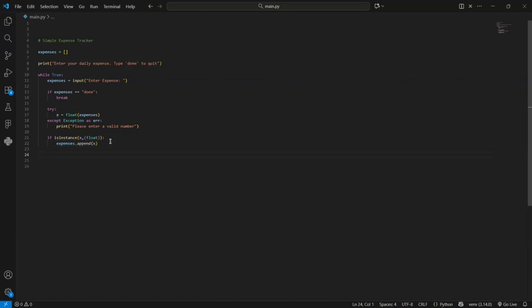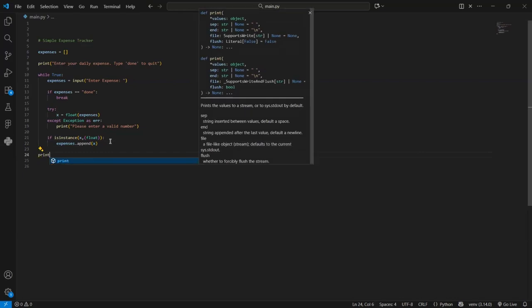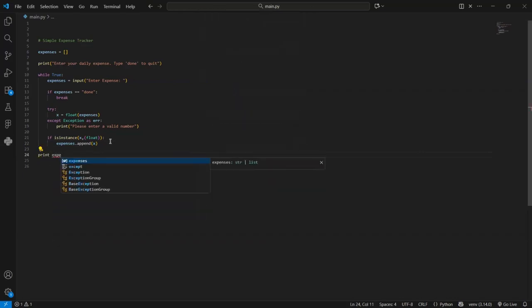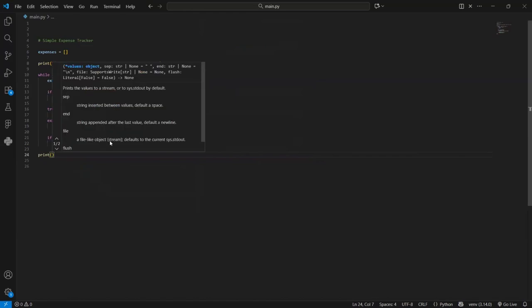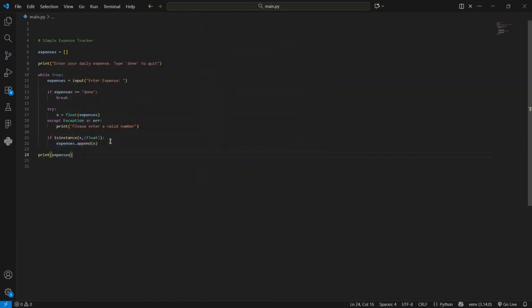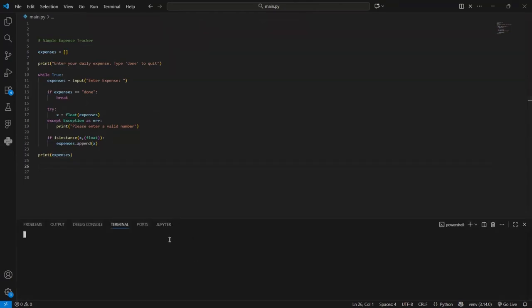So let's test this first. Let's print expense, and run it in our terminal. Our terminal is activated, so we want to run main.py. It's telling us, see, enter your daily expense, so we want to enter the first expense.